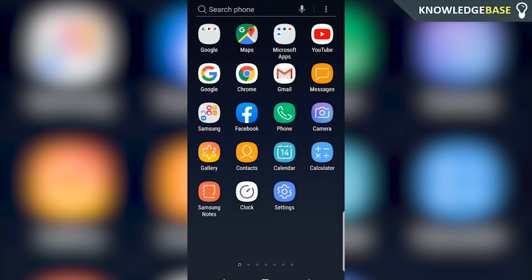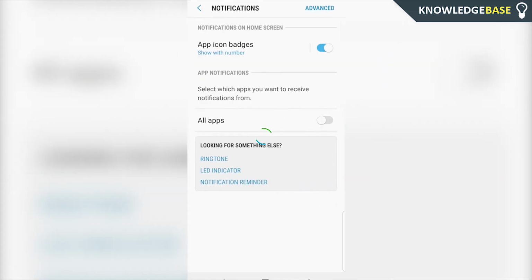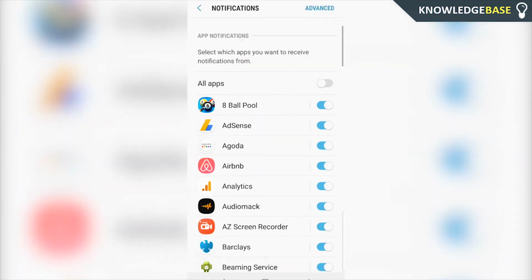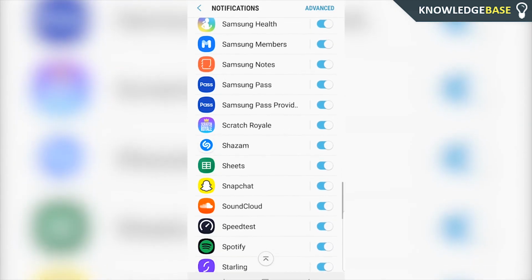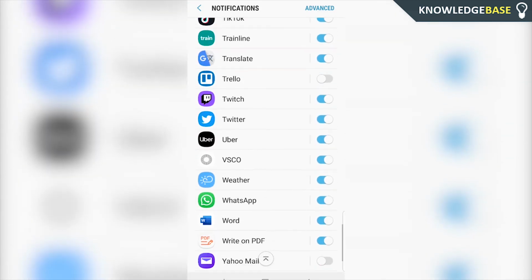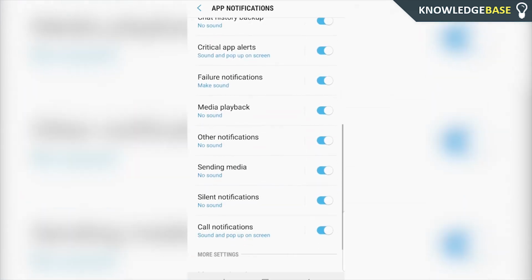some more notification settings. So go to settings, then we need to go to notifications. Then it's going to load up all of your apps that you can change the notification settings of. Scroll down and we're looking for WhatsApp. So here's WhatsApp, we can click on that, and we get more settings we can change here.